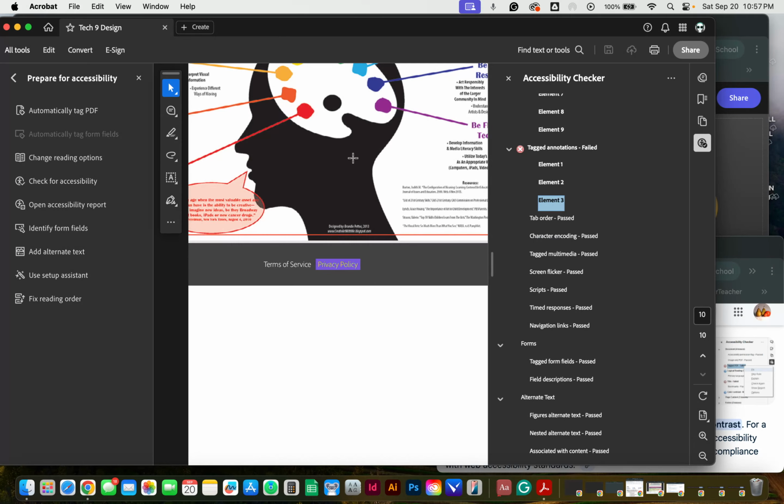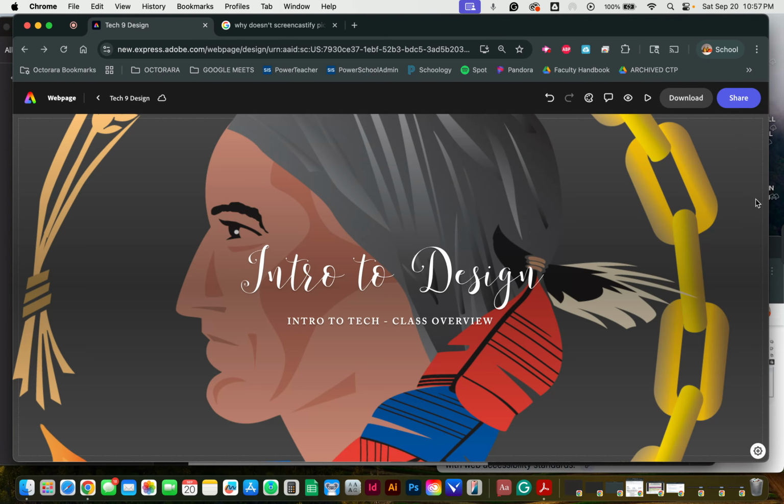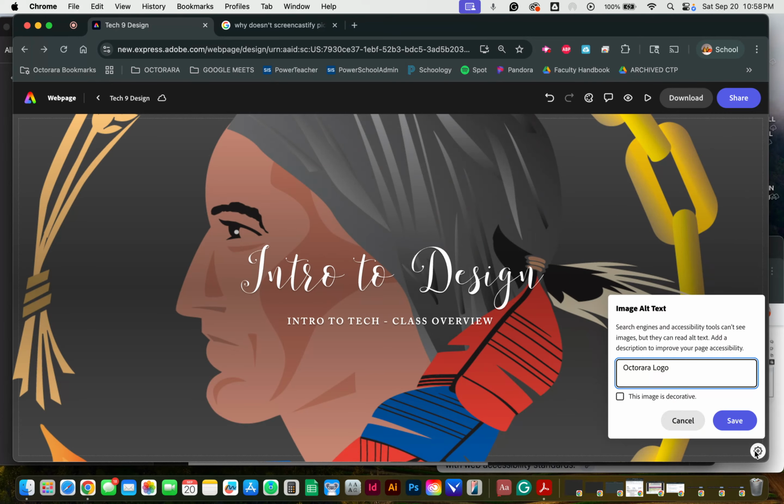So let me actually get into my web page. Here we are. Intro to Tech, my class overview. There is a little gear down here. Right now I am in the building mode, and I can have text to say what my image is, and that's an accessibility guideline. It says that we should provide alternative text descriptions for images. Alt text is read by a screen reader, and it should adequately describe what is being displayed and why it's important. I just say it's Octorara logo.